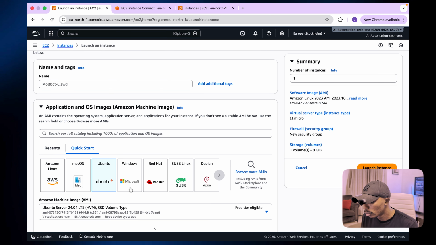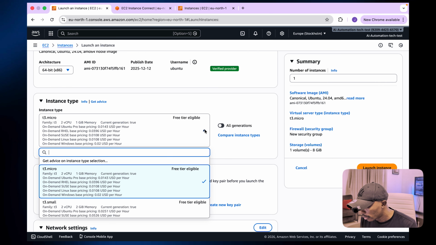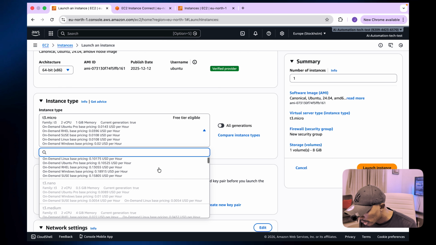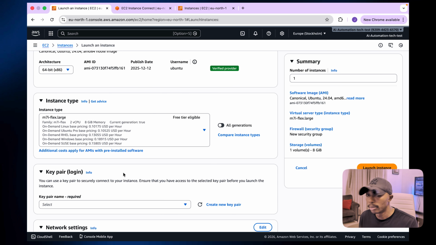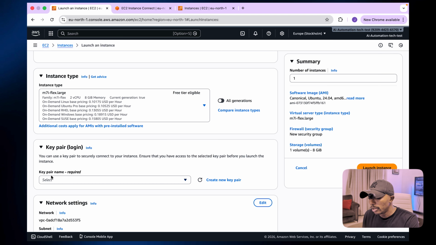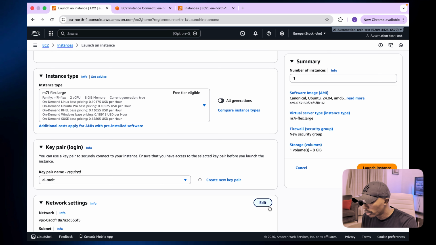I'll select Ubuntu. Just ensure that you're selecting the free tier. Then 64 bits for the free eligible. I would want to select an instance type of M7i. That's 8 gig of RAM, because we just need as much space as possible. And then the key pair name is required, right? So for this, I'll just click on create a new key pair. I could give it a name. I could say AI Molt, right? Then I'll do create a key pair.